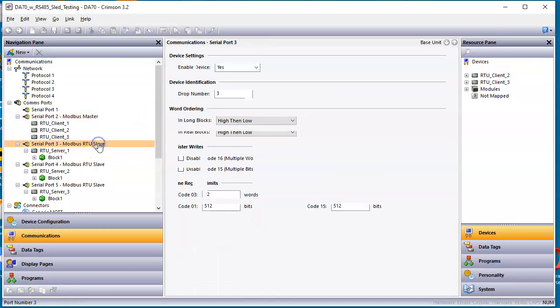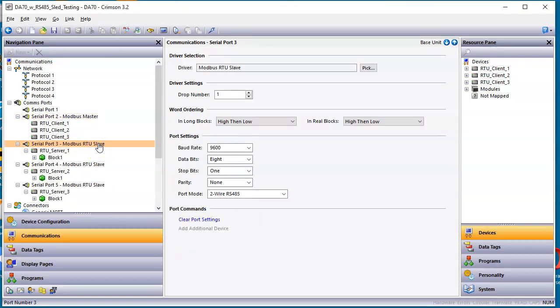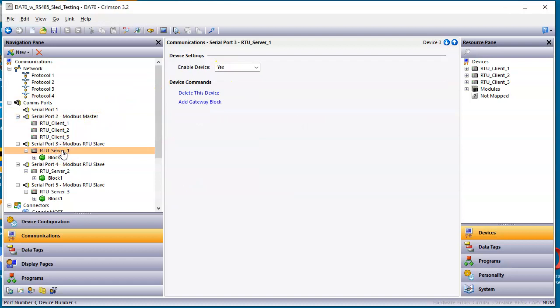So here on the second 485 port that's on the DA70, I've got it set up as a Modbus slave here or a server, and here's the device. And then I've set up a gateway block underneath here. I'm going to map some tag into a holding register just to make that guy look like a server. That's what it's going to do.